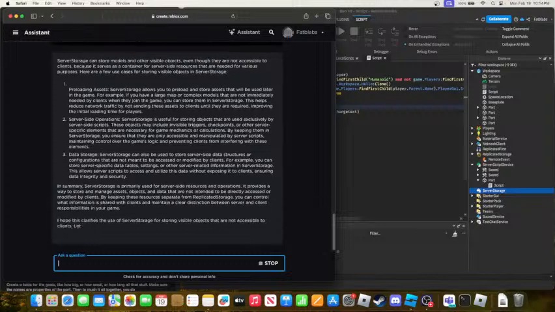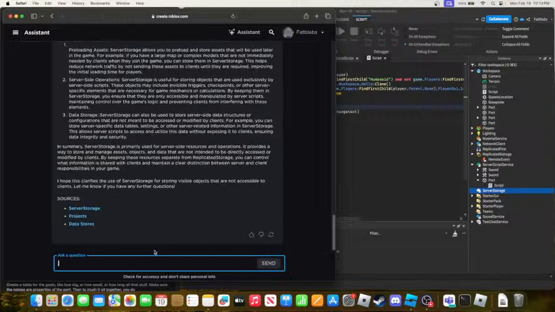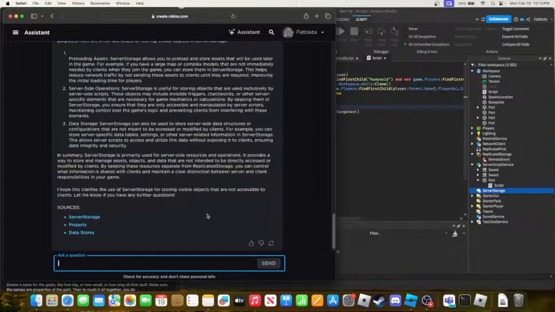Preloading assets. Server storage allows you to preload or store assets that can be used later in the game. For example, if you have a large map or complex models that are not immediately needed by clients when they join the game, you can store them in server storage. This helps reduce network traffic by not sending these assets to clients until they are required. Oh, okay. That makes a lot more sense.